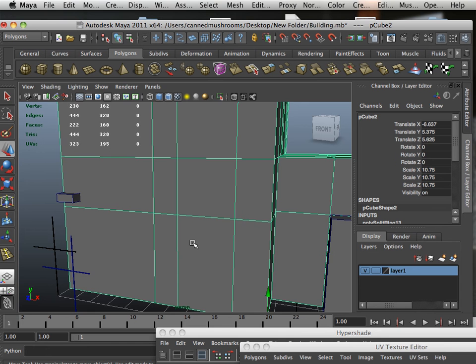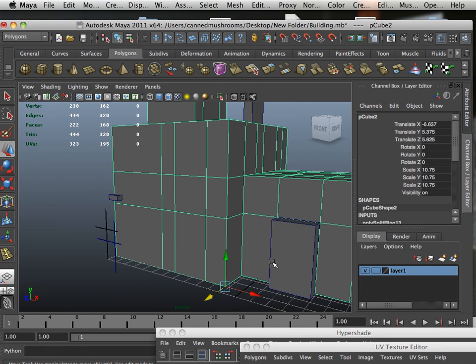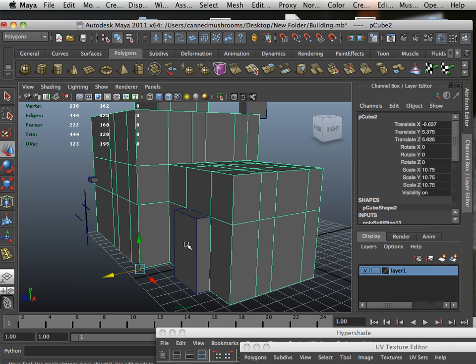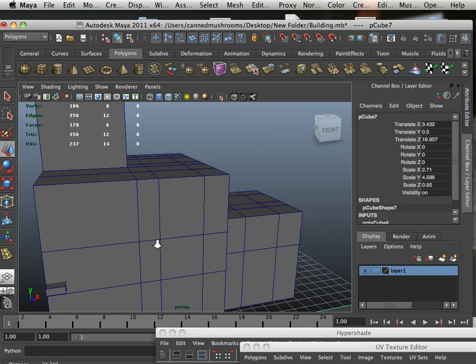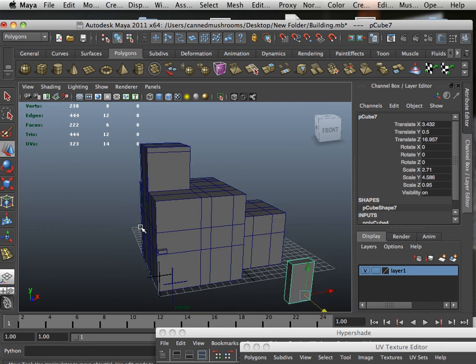So take your time and cut out whatever you want here. We're going to be then texturizing this piece. So I'm going to take some time and do some windows in the next video.